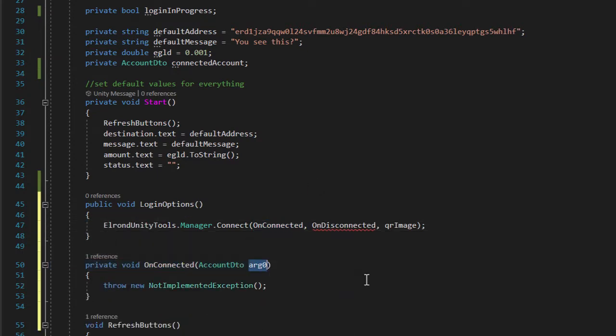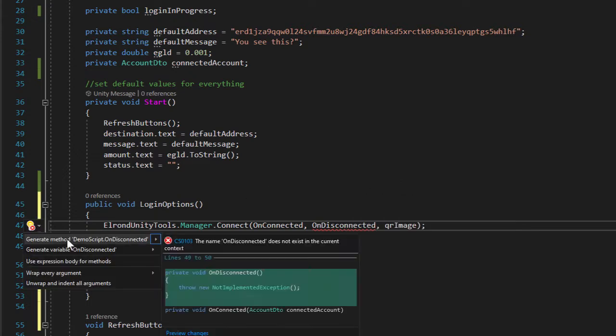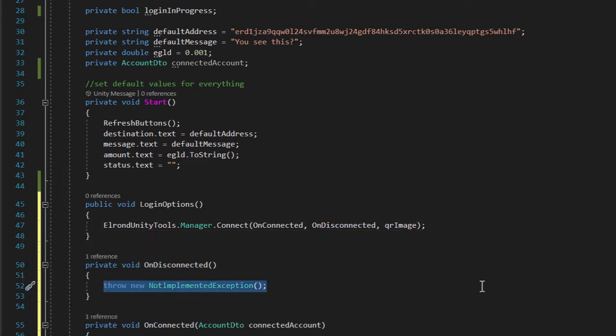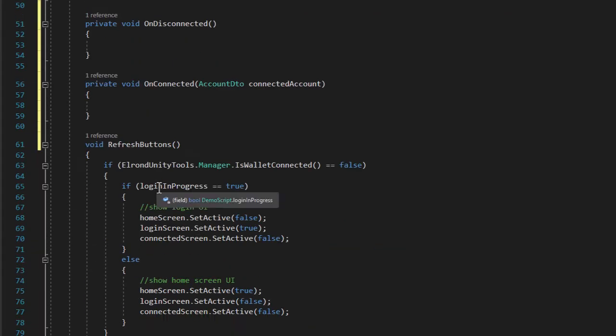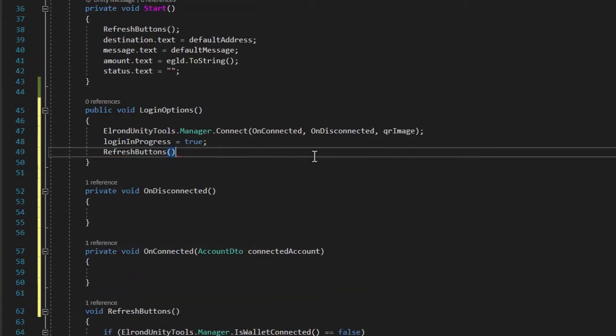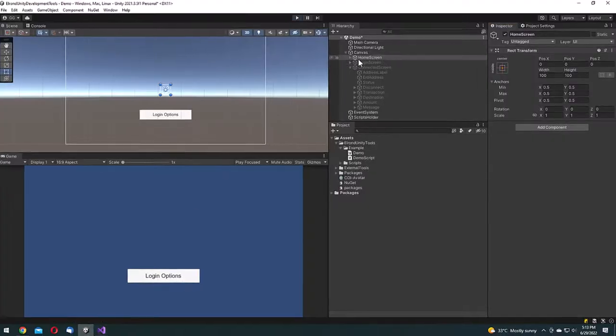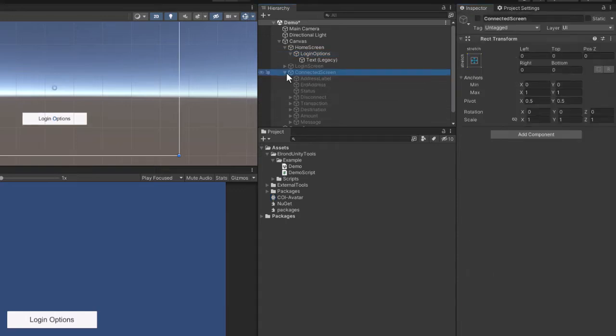The connected callback has an account parameter that makes it easy to query the user account information. This is from a third-party SDK called Elrond SDK.net I used. The disconnected callback is simply a void method. I will set the login in progress to true to switch the login panels and refresh the UI. Add the method we just created on the button and we are ready to test.